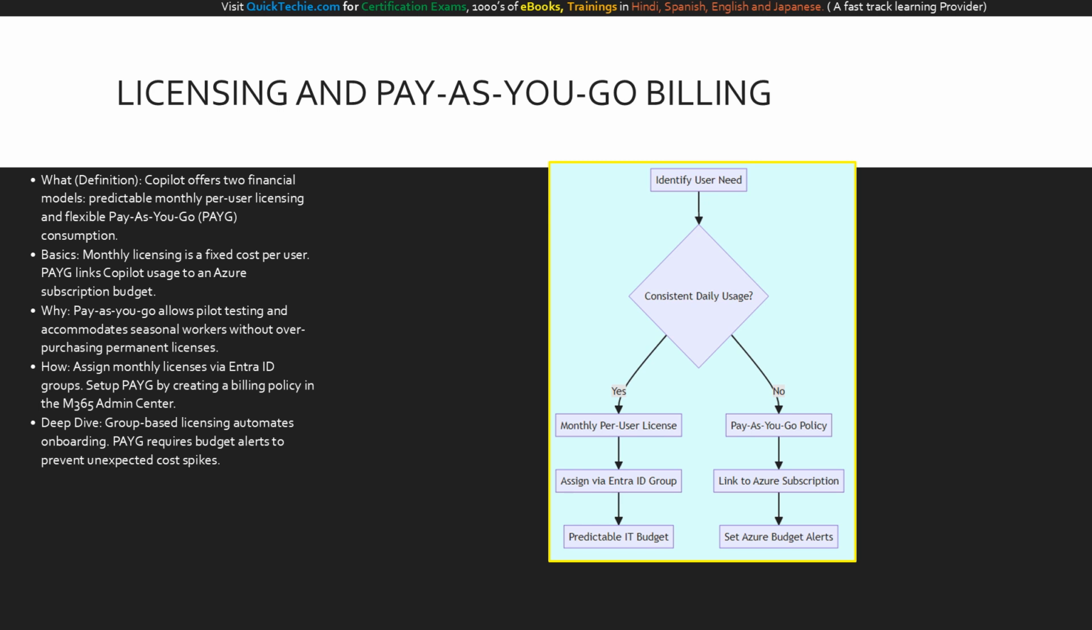This is phenomenal for pilot testing. The catch, pay-as-you-go, requires vigilant monitoring. You must configure Azure budget alerts to trigger when spending hits 80%, ensuring a curious user doesn't accidentally drain your IT budget. This decision tree illustrates the ideal licensing strategy.